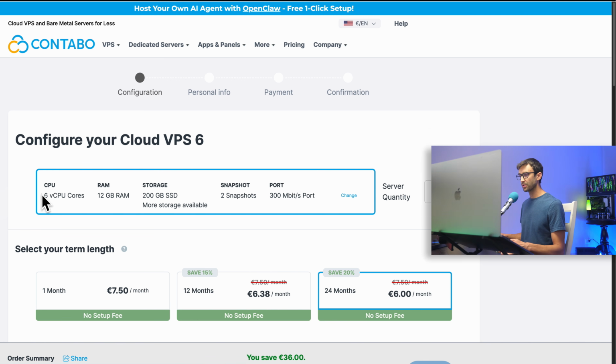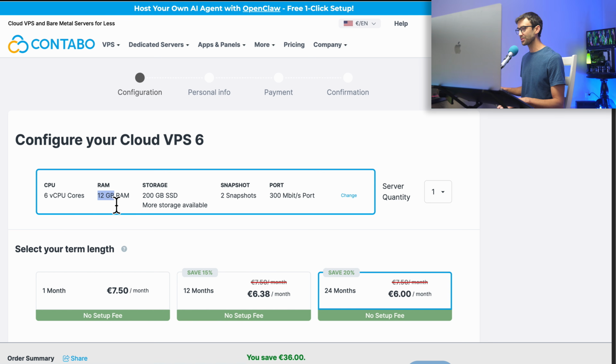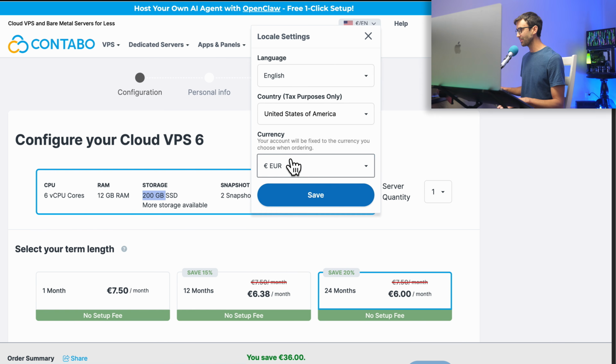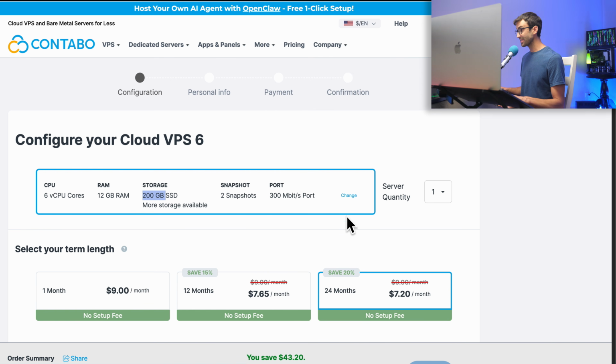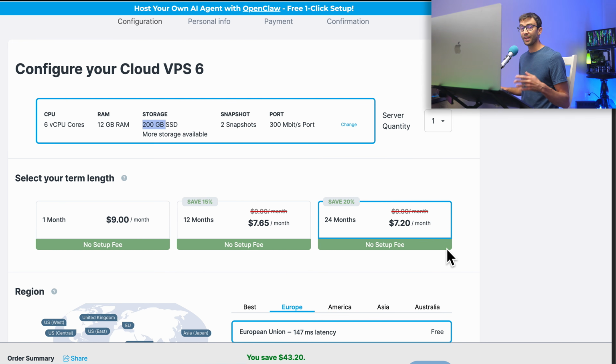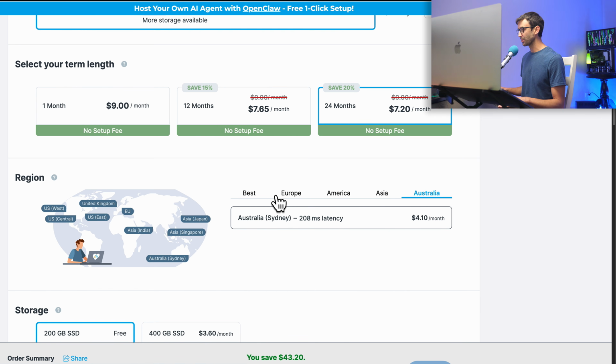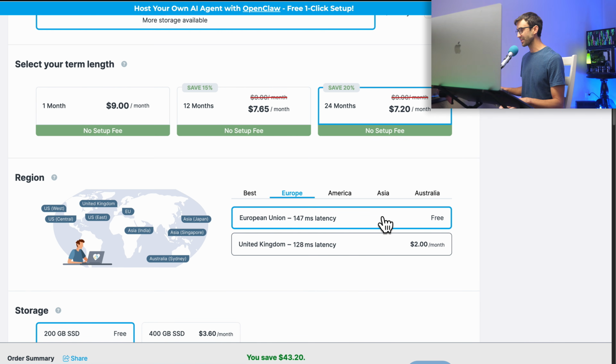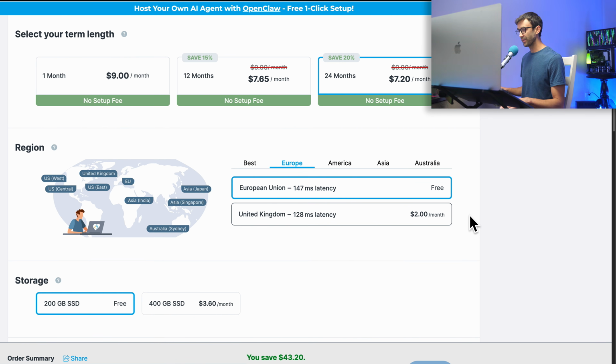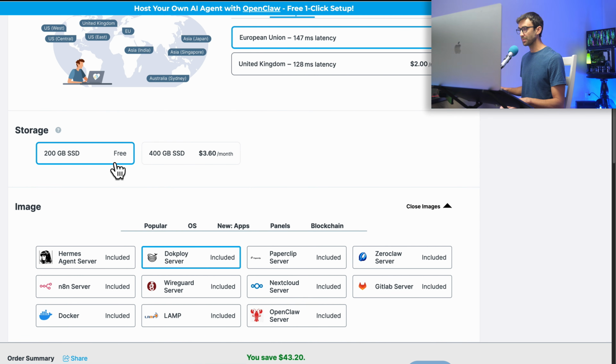As you can see, this virtual private server has 6 CPU cores, 12 gigabytes of RAM, and 200 gigabytes of disk space for just €6 a month. I'm actually located in the US, so let me change this to USD, $7.20 a month. So like I said, a really good value for the price. You can choose any one of these locations around the world. I'm actually going to stick with the European Union because that's included in the cost of the server. And as far as storage is concerned, you can double the amount of disk space for just a few dollars more per month. I'm actually going to do that for my server today.